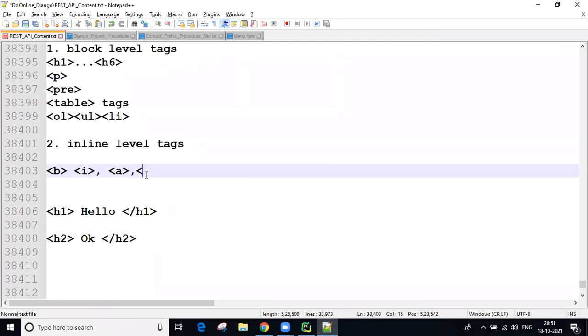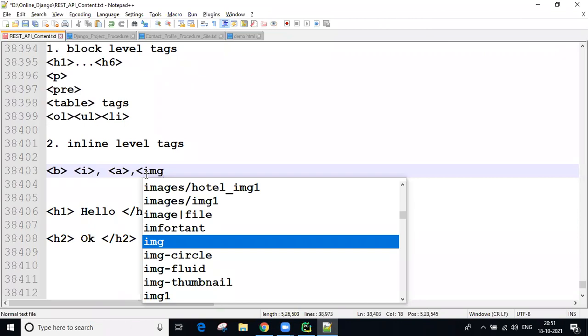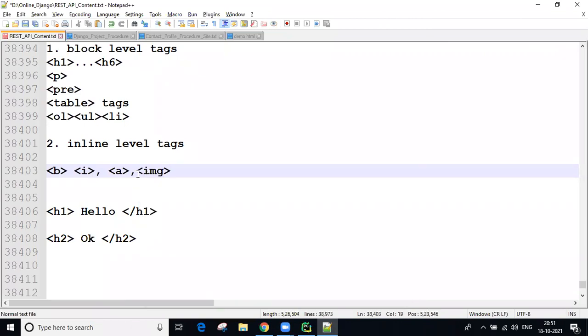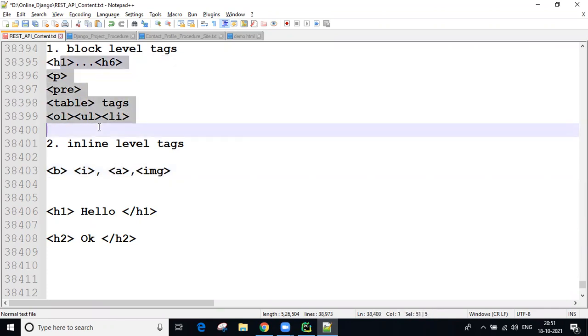And in the coming session we are going to discuss image related. Image tags also come under inline. Inline means if you are displaying two images, they display side by side, not one by one vertically, but horizontally. Inline tags always display horizontally. Block level tags always display vertically. That is what to remember.